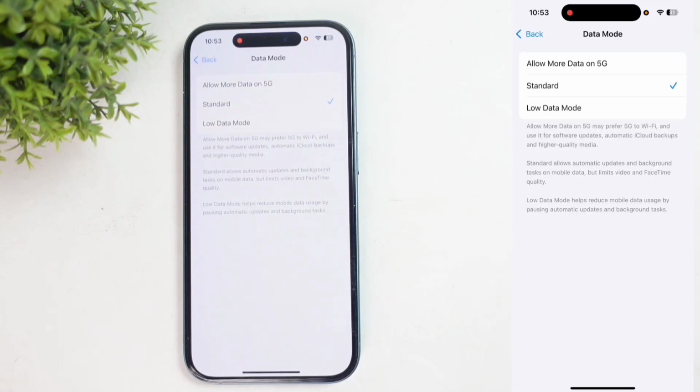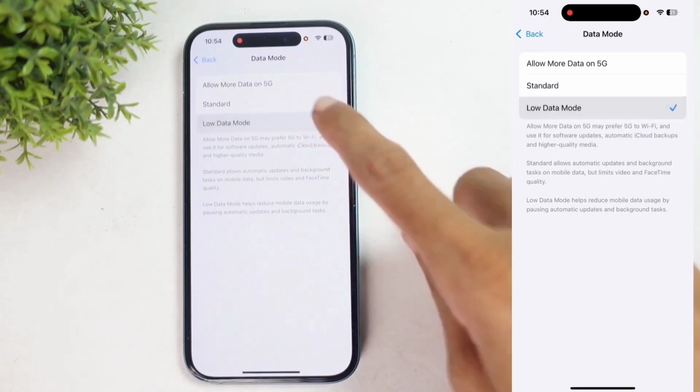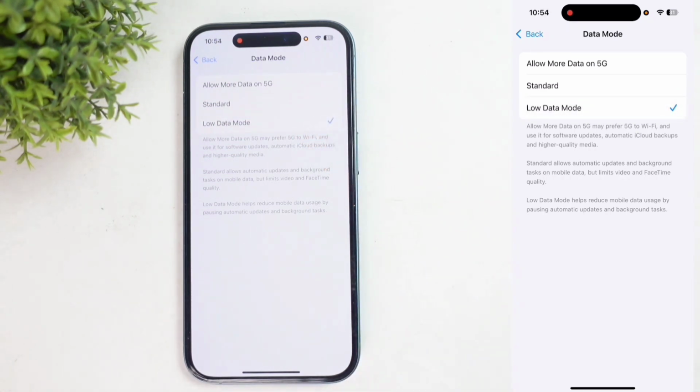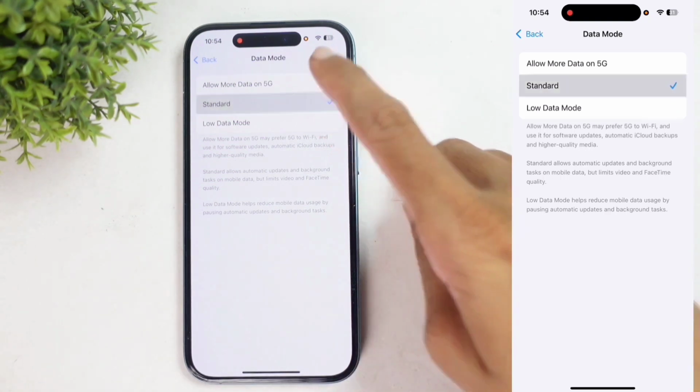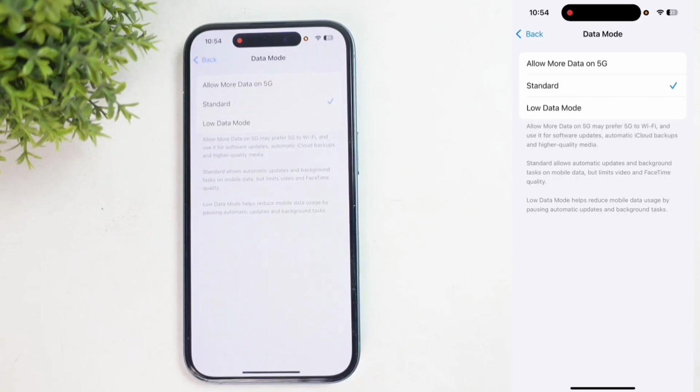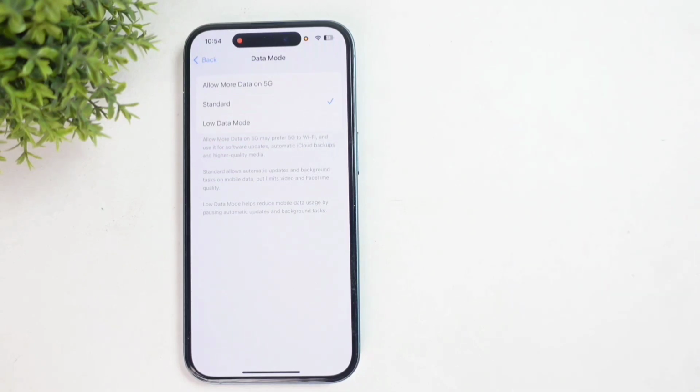One is Allow More Data on 5G. If you choose this, you'll get high-quality performance, but it'll use more 5G data. Or, you can select Low Data Mode. This means the quality will be slightly reduced, but it'll use less data. Or, in between, there's an option called Standard. If you select it, it'll balance the two. So, that's how you can easily set the data mode on your Apple iPhone.